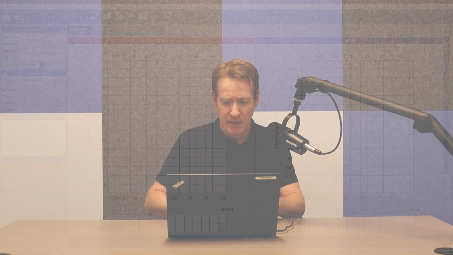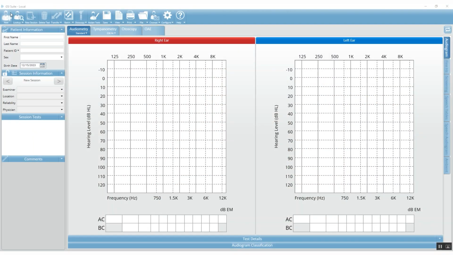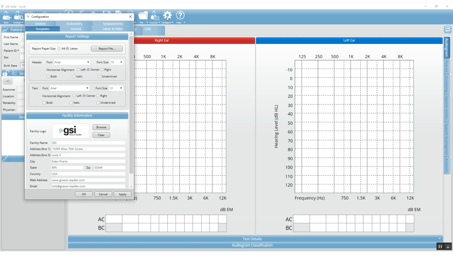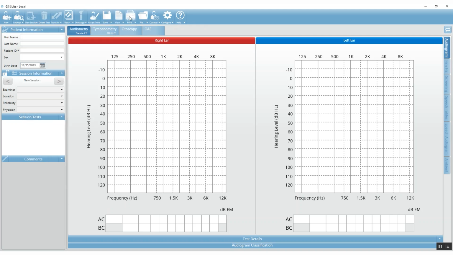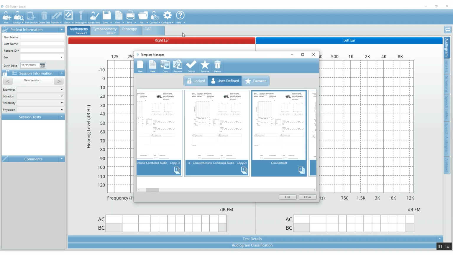Today we're going to be talking about getting started with the template editor in GSI Suite version 2.9. The first thing I want to point out is that we've made a change as to where we access the template editor. Previously, you would hit the configuration icon here. In the template tab, there was a button that said template editor, and that's where you would go. Now what we're going to do is hit the drop down and configure, and we can go back to that configuration menu or manage templates, and we are going to select manage templates.